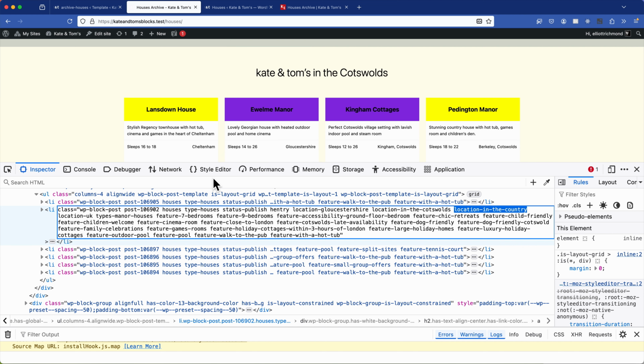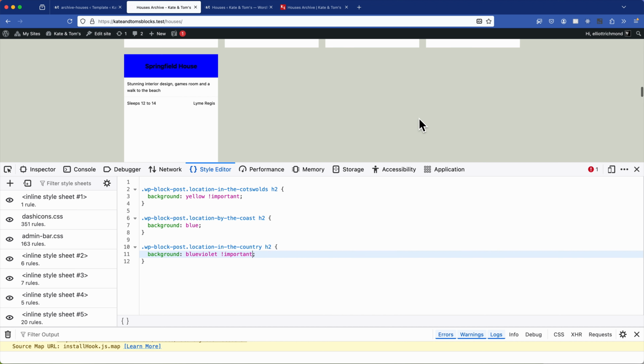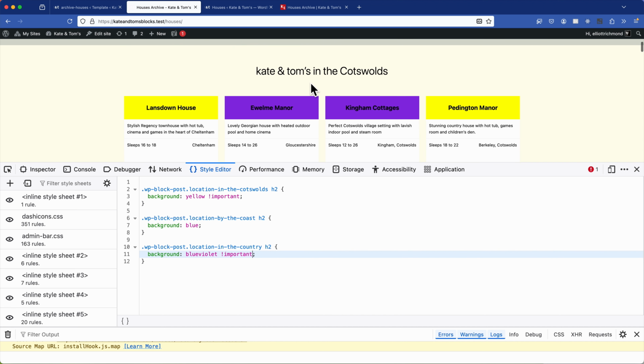So if I then made that important, that will then override the country, or in some cases it doesn't, or the Cotswold, sorry. So I have to figure out a way of targeting that. Now, what I'll probably do is to set the query loop with its own class, if I can do that, which we can under the advanced. So we can add an additional class there, and then we can use that class to target each section. So that's probably what I'll do.